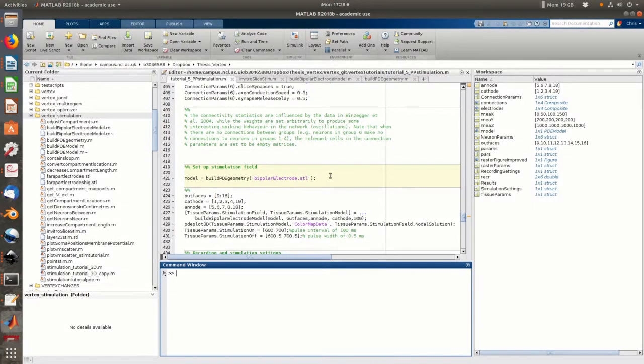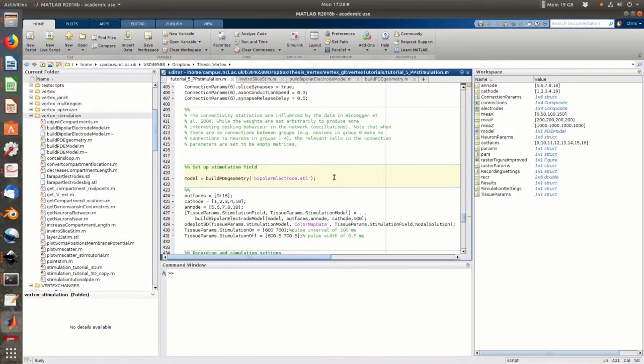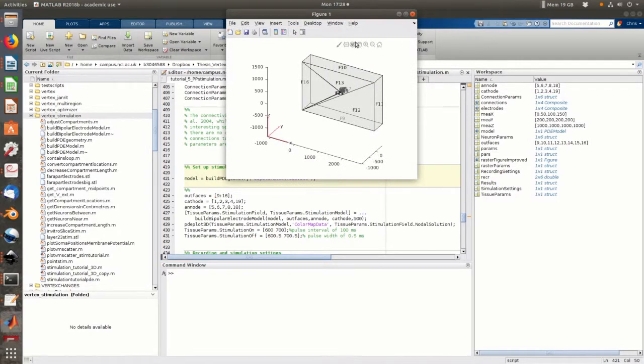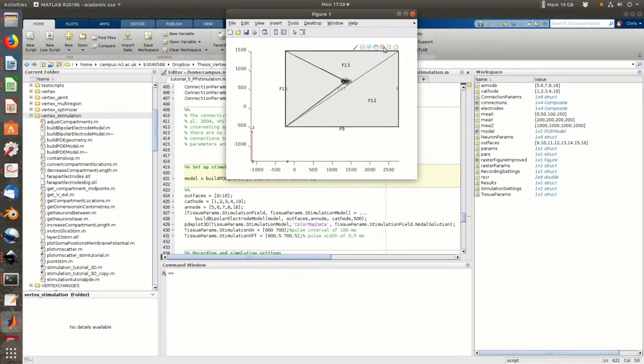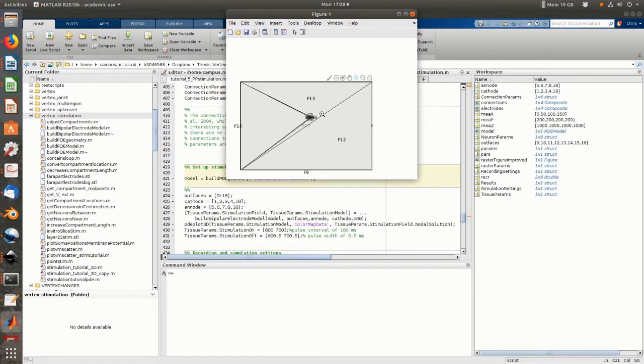In MATLAB we can then use the build PDE geometry function, which comes with VERTEX, to load in the STL file that we created in Blender. This will also show us what the STL file looks like, and it will clearly label the faces. This is important because we'll need to use these faces to specify the boundary conditions.